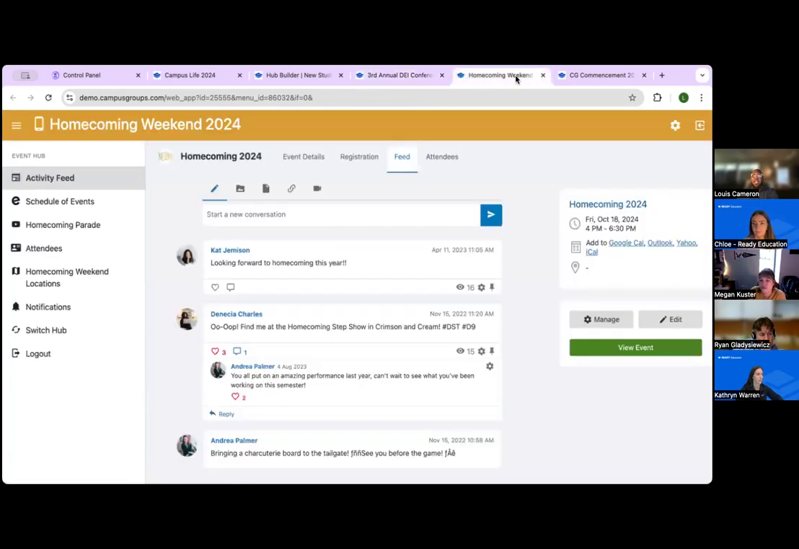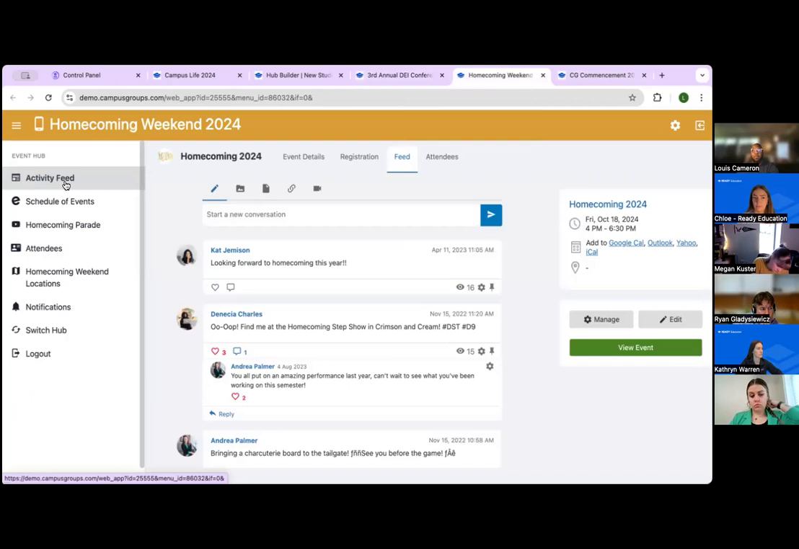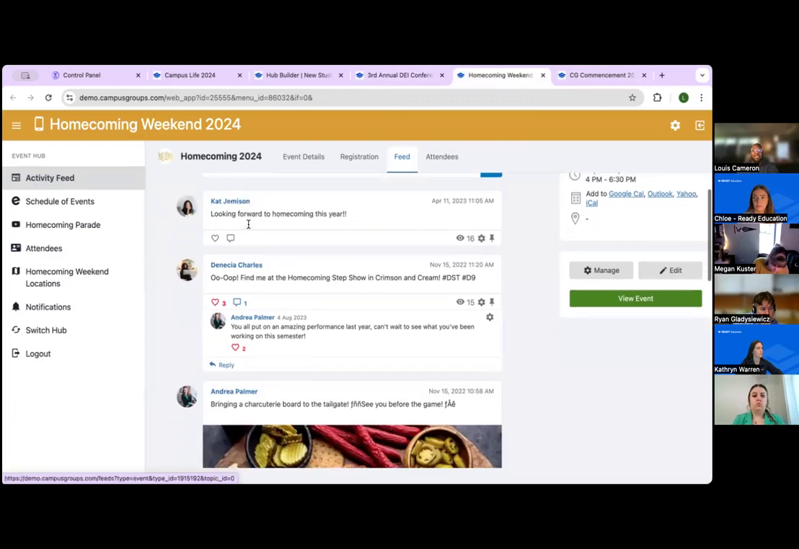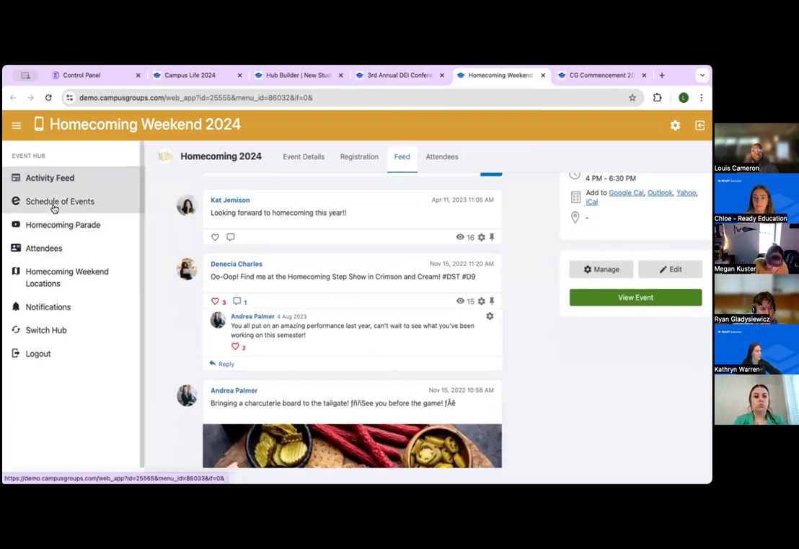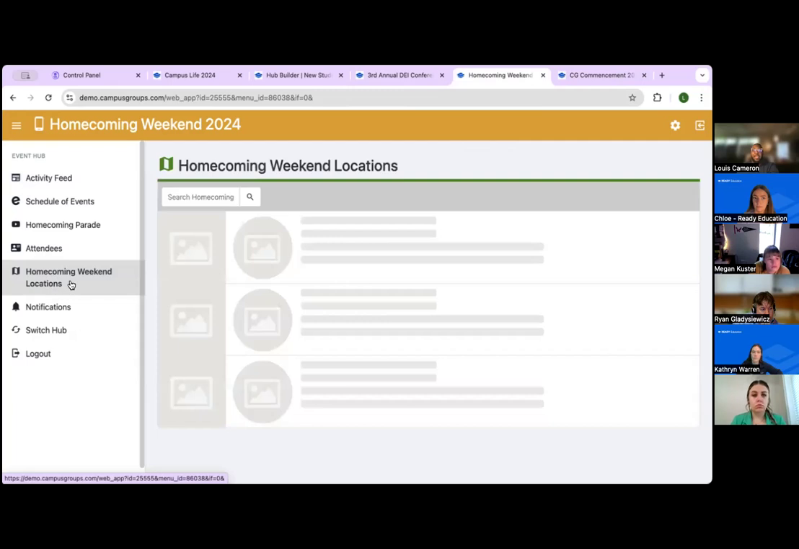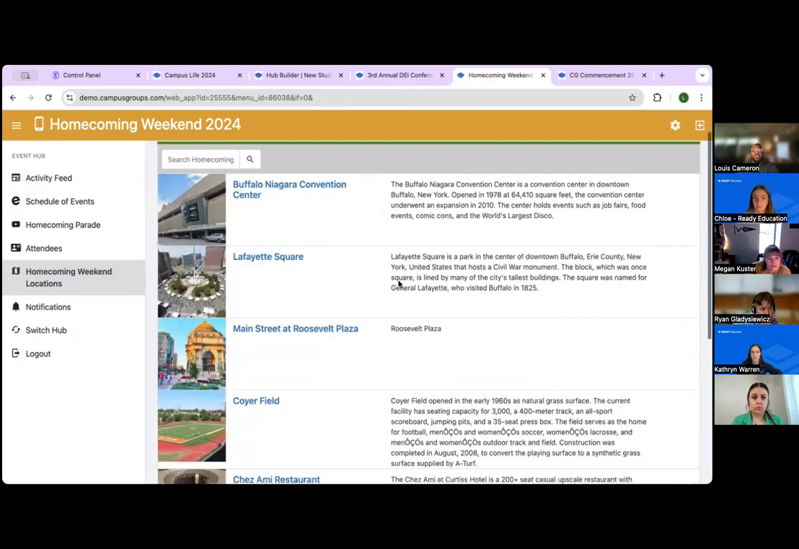Couple of other examples here. We've built this out for a homecoming weekend. I won't be too repetitive. This one does not have a website attached to it, so you can build out an event hub and not have a website. We've got great activity here on the activity feed. Folks are really excited about homecoming here. They have a schedule of events that are going to be there, as well as potential locations where all of these homecoming weekend events are going to be taking place.